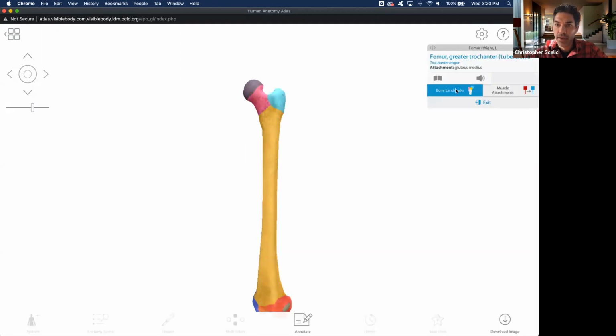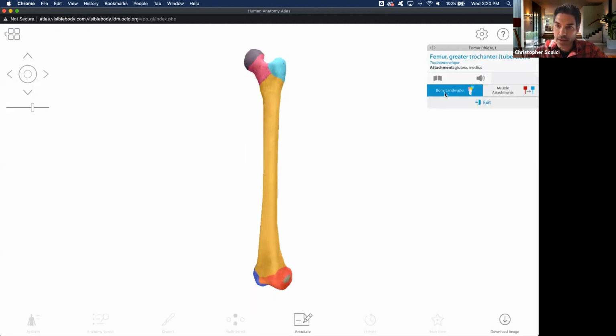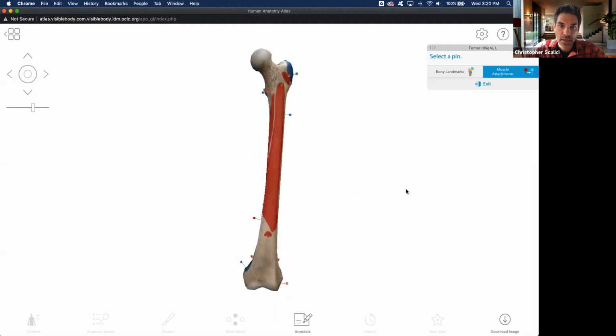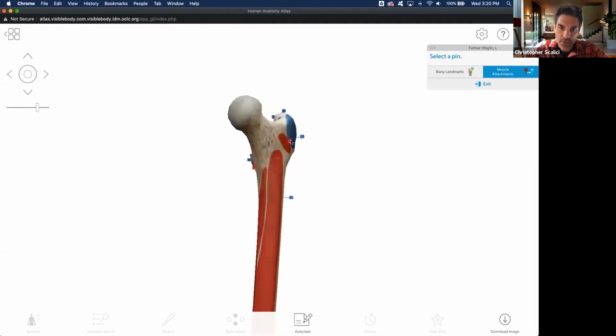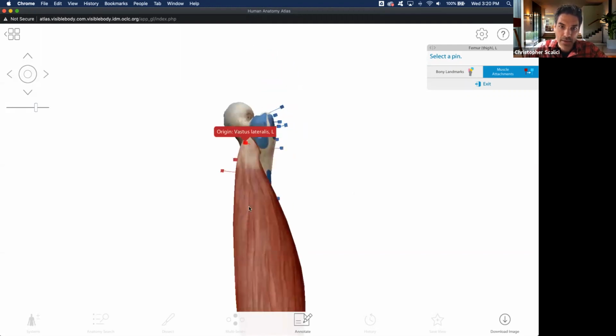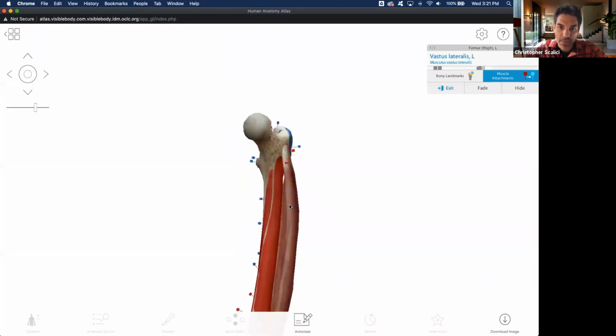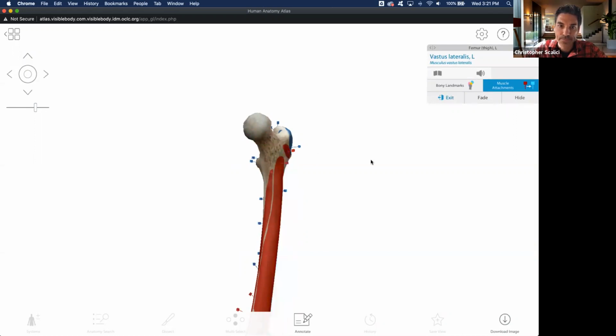If I exit back out of here, we can talk about the muscles that attach to this bone. So I'm going to click over in the corner to muscle attachments. You'll see I have this red and blue paint for origin and insertion, and I have all these pins. Let's choose one of these pins. Every time I click a pin, it turns that muscle on, and if I want to turn the muscle off, I can click on it and then hide it.